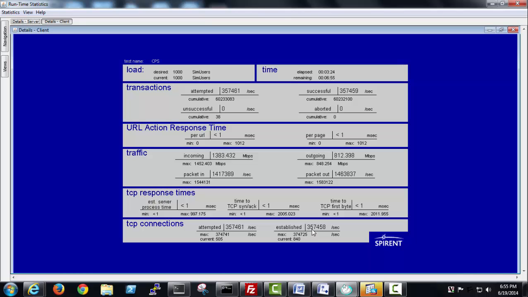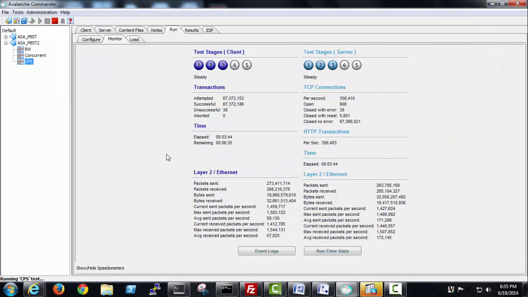So we settle back down about 357,000, which is the marketing number for an ASA SSP60, and using the marketing numbers for clustering, you should get a 50% increase. So we're seeing that. A few drops.